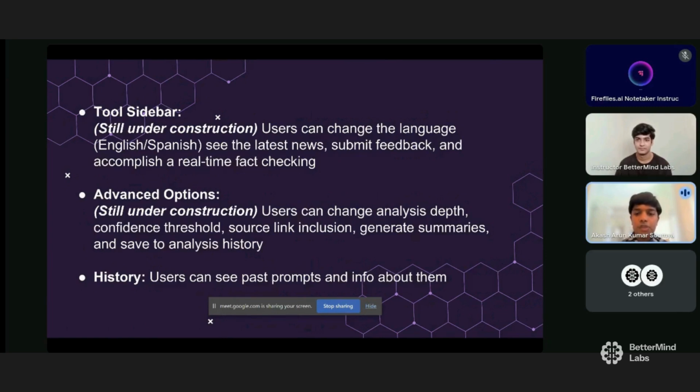And the advanced options, they can change the analysis depth on how well the AI should respond to the prompt. They can use source links, they can generate summaries, and obviously they can check the box on whether it needs to be saved to the history or not.